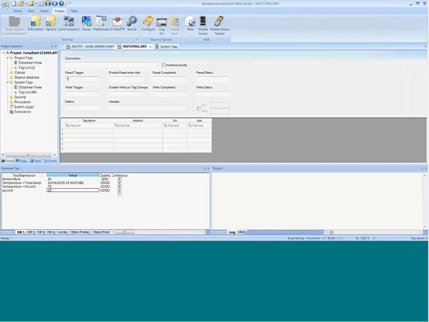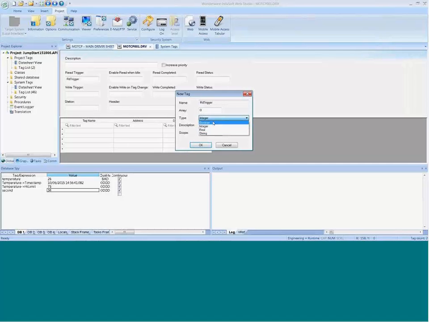Let's say that we wanted to make our own time base, and we called this RD trigger. Well, I don't have that tag, so let's create that tag. Do I want to make it a Boolean? No, we'll make it an integer.